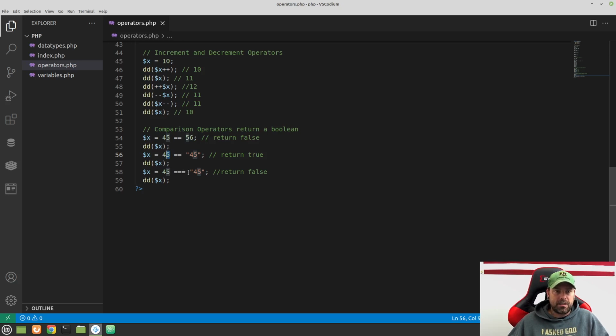And that could be the same thing if it were, say, 45.0. Is 45 equal to 45.0? Yes, this would return true. However, if we used the triple equals, is 45 identical to 45.0, this would return false because this is an integer and this is a float or a double. But let's not take my word for it because I'm only about 99% sure of that. So let's just see what PHP does there.